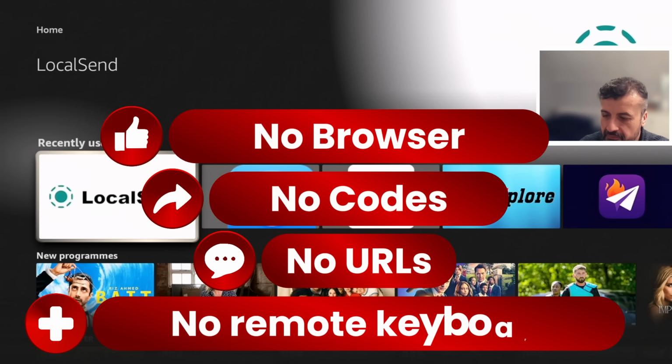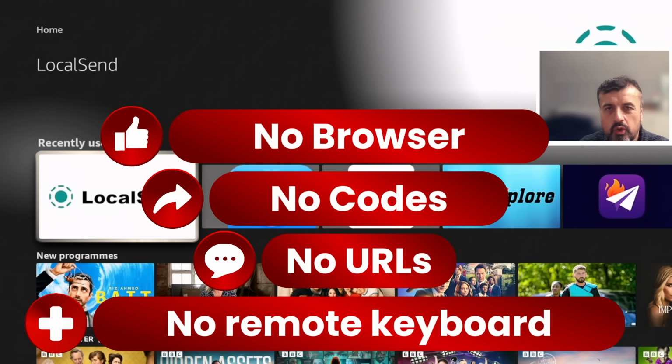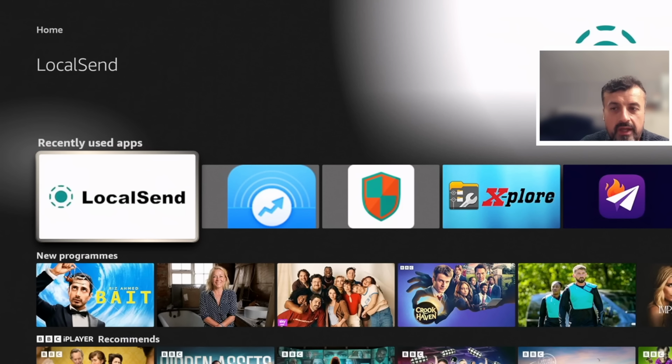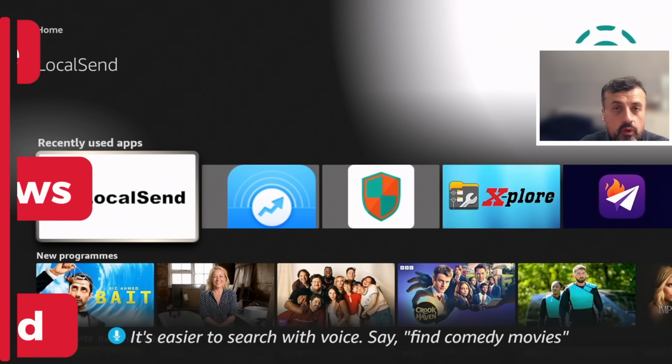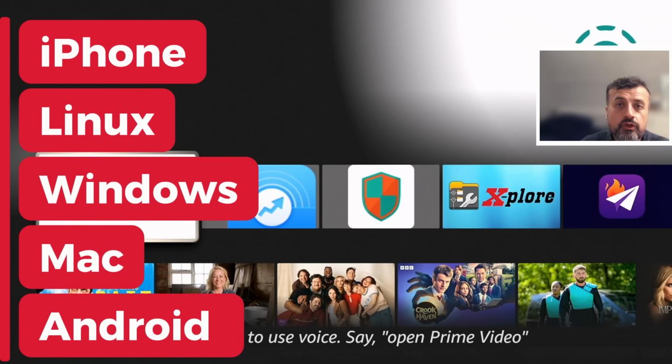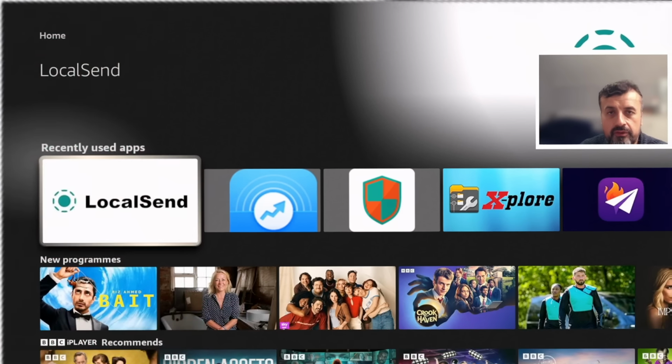No browser, no typing in URLs, no codes, no annoying remote keyboard. Just tap send on your phone and the application lands on your Fire Stick. And the crazy part is it works on all platforms: iPhones, Linux, Windows, Mac. All platforms can be used to send applications to your streaming device in less than a few seconds.